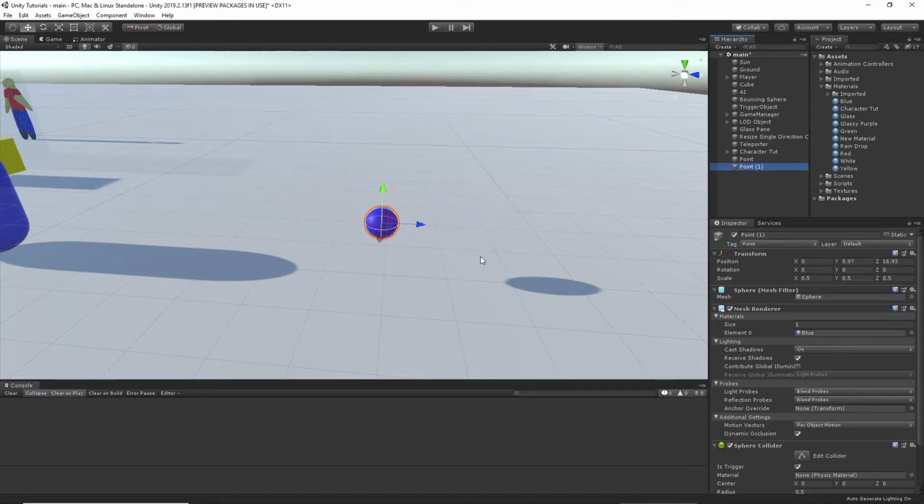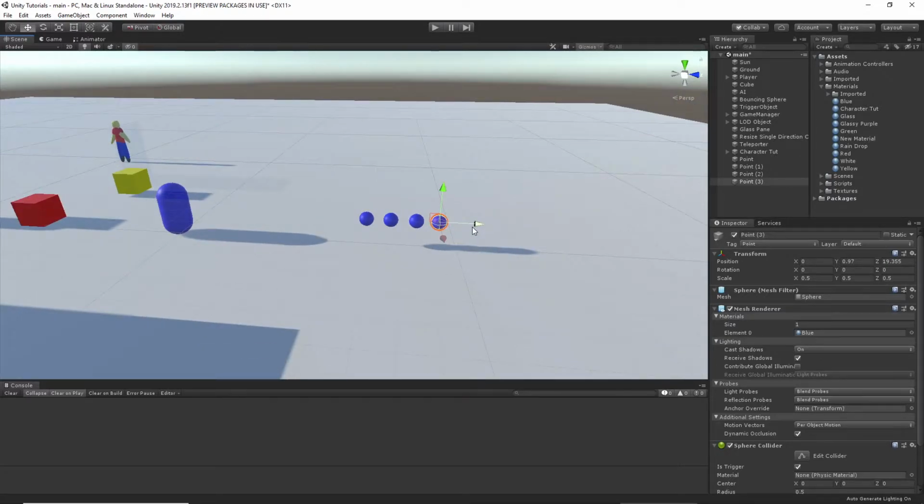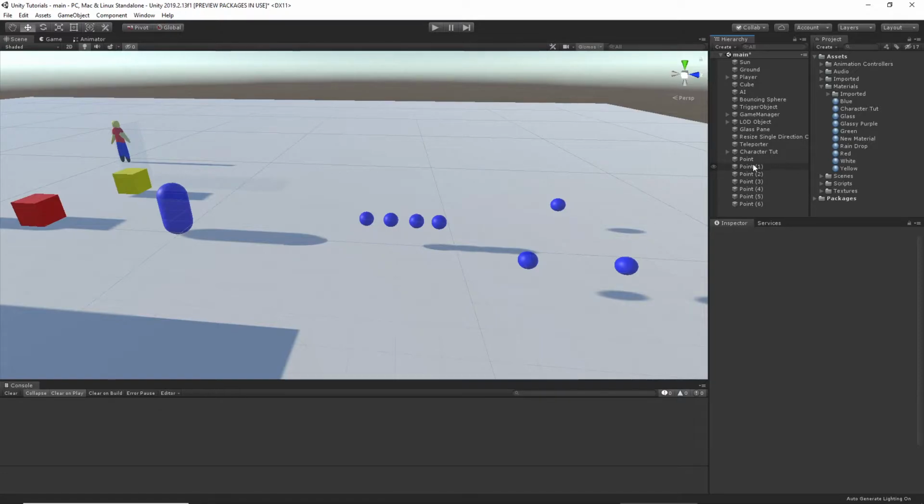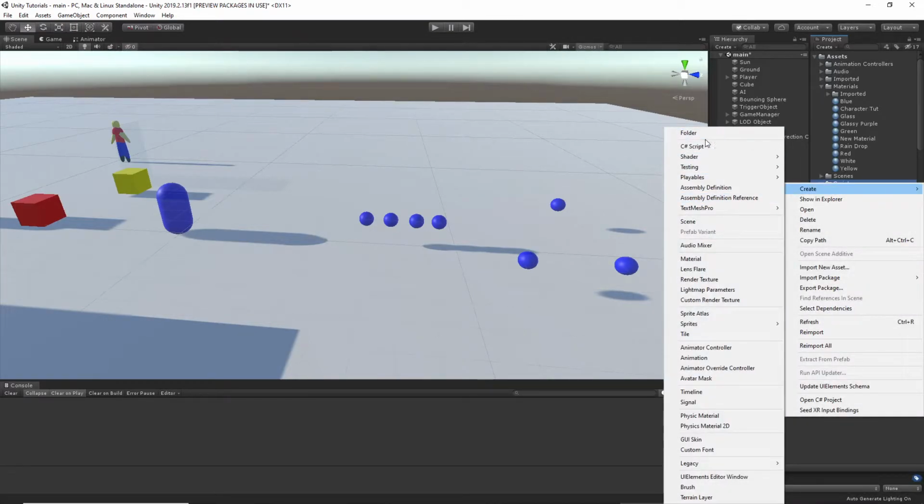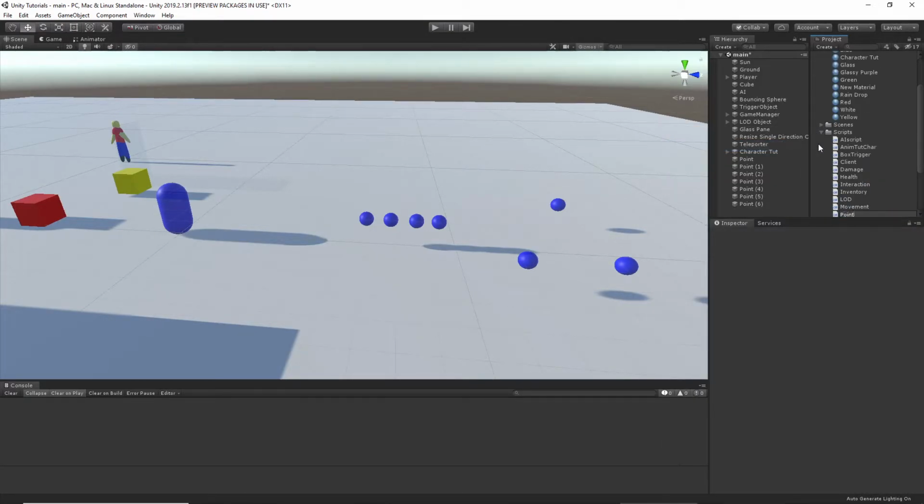So we'll just duplicate. I use Control D to duplicate it. We'll just pull a few out at random. Put a couple in a random spot. Perfect. And then we'll make a script. Point collection. Make sure it's one word or else it won't work. And we can drop it on our player.